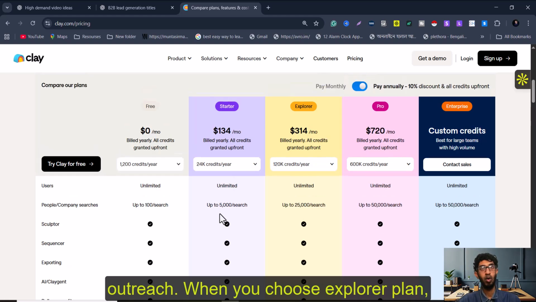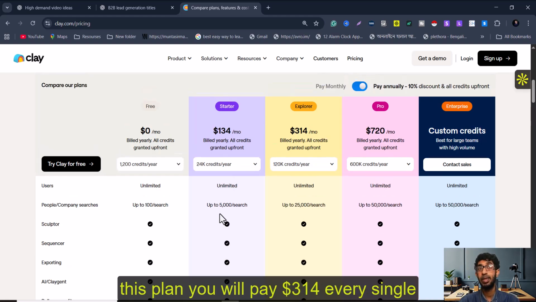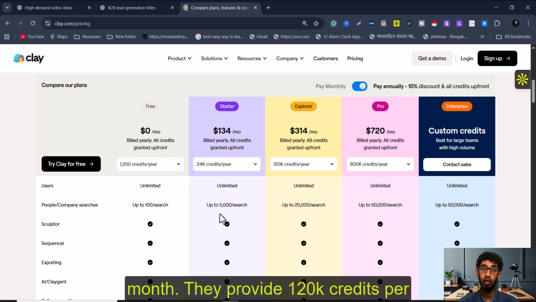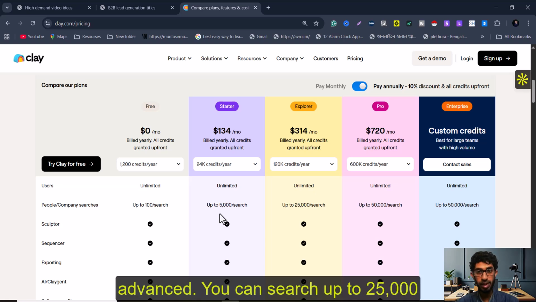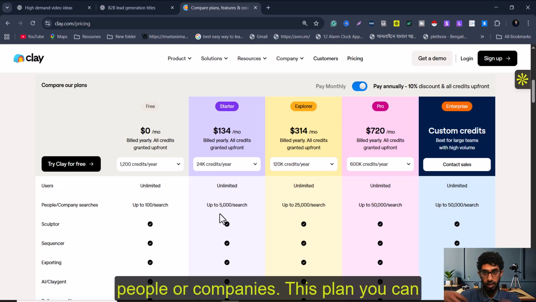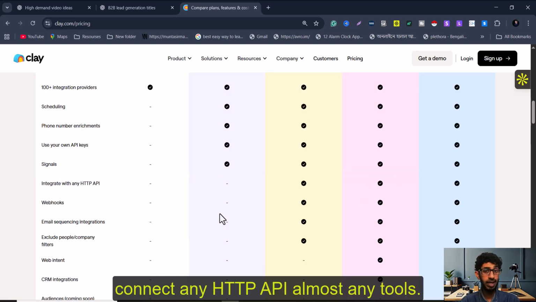When you choose the Explorer plan, you will pay $314 every single month. They provide 120k credits per year. This is where Clay becomes advanced. You can search up to 25,000 people or companies. In this plan you can connect any HTTP API, almost any tools.